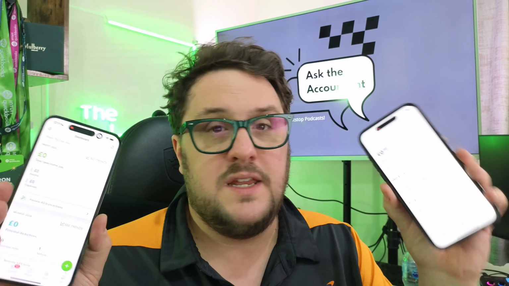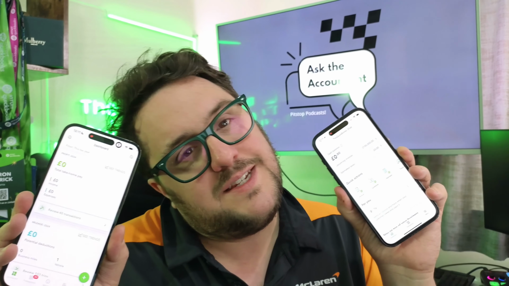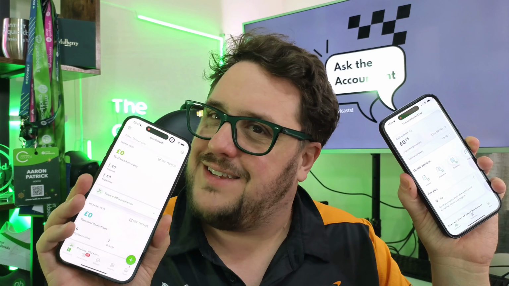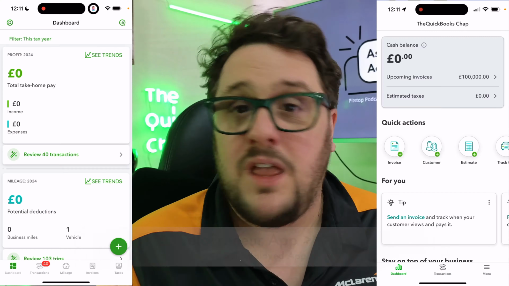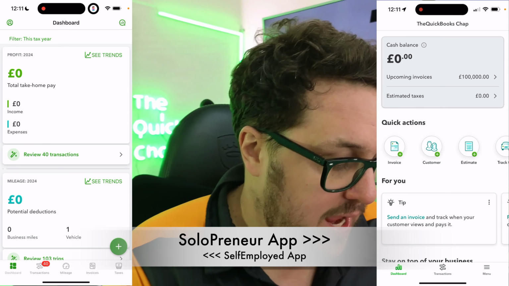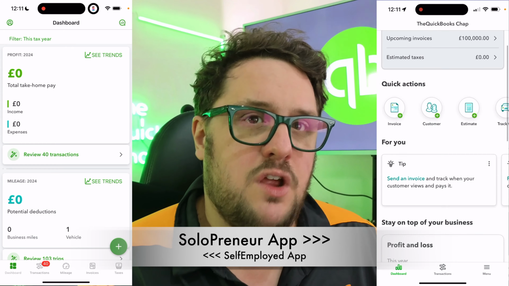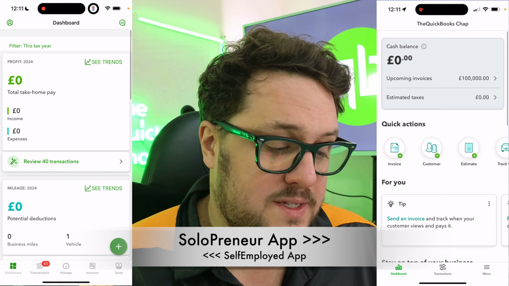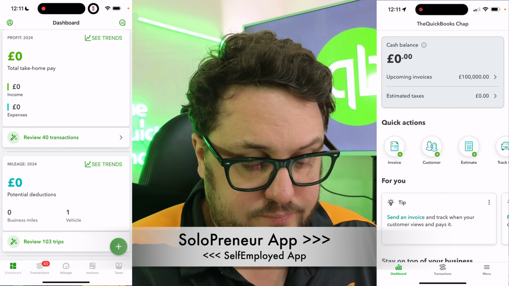So Solopreneur app is right in front of me now. Straight away, when I compare it against the two, let's get ourselves onto the same screen. So here is the dashboard. So this side is Solopreneur. That side is Self-Employed, so you can see the two differences. I'll put them up on screen, one side and one side. Right, okay. So this side is my Solopreneur, the one that's moving now, and this side is my self-employed.